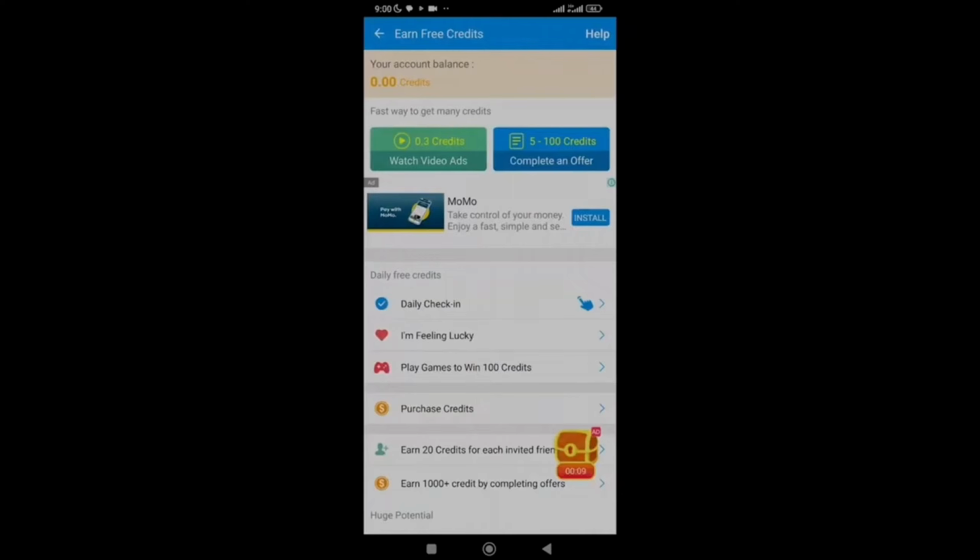So once you are here, these are the different ways you can earn credits. It says here fast way to get many credits. Watch video ads, 0.3 credits per video ad, and also complete an offer, 5 to 100 credits per offer. Okay, so you can click on it if you want to watch an ad, or you can click on this. But I feel these credits are quite small to get, and if you want more credits, you need bigger value.